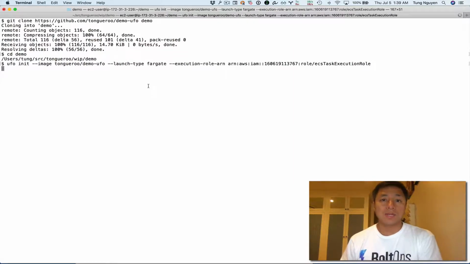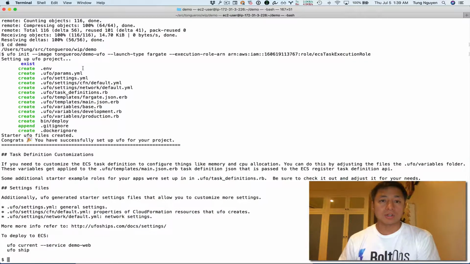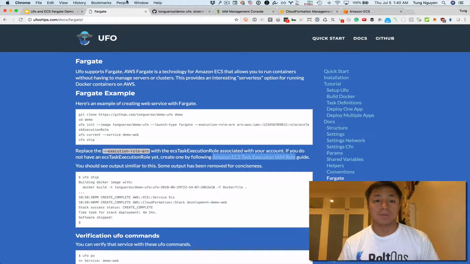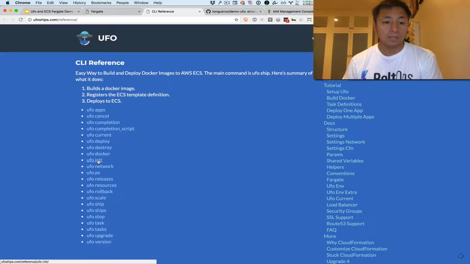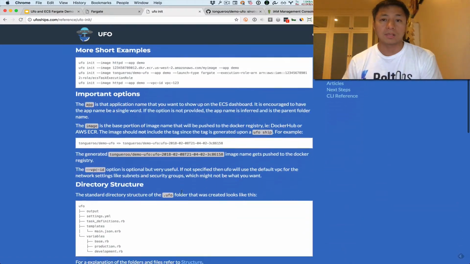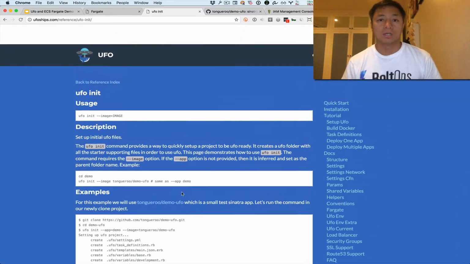So what does this ufo init command do? It just generates a bunch of starter files. These files are required by UFO, and they allow you to control how you define your task definition and settings of UFO, so you could create different types of load balancers and all sorts of other things. There's more help information about all this. You can run ufo init -h for help, or go to the CLI reference documentation, which is down right here. I'll open that up. Go to ufo init right there, and there's some hopefully helpful documentation.